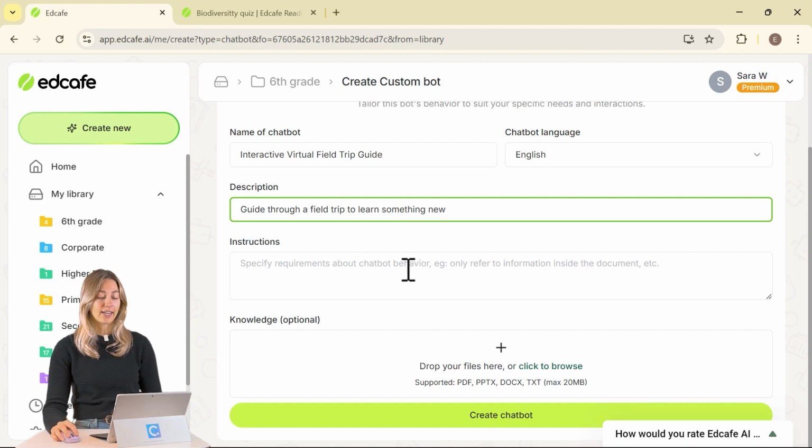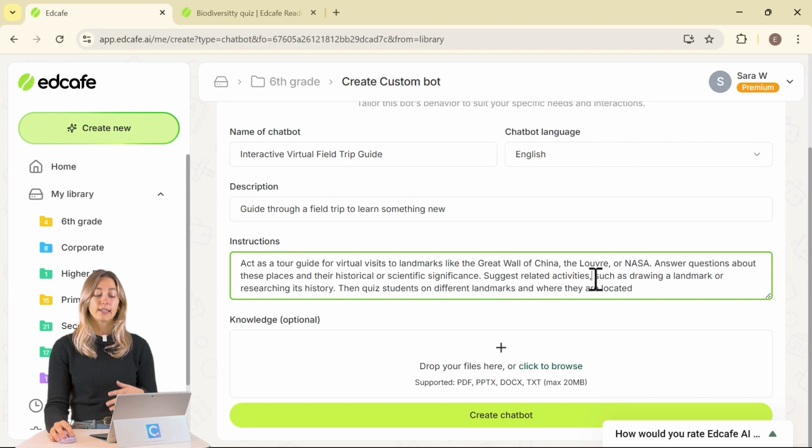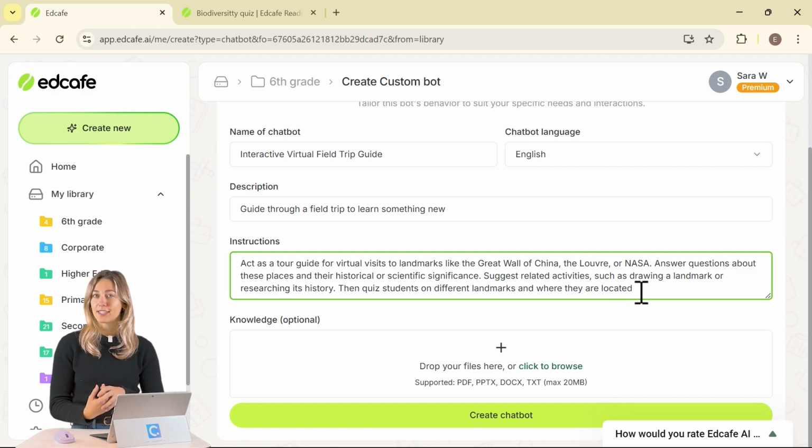And lastly, add in those instructions. So for these instructions, we have it: You are a tour guide. You're visiting different landmarks like the Great Wall of China. And then the chatbot can also answer any questions that the students might have and can suggest different activities for them to work on. From there, the chatbot can quiz the students based on the different landmarks and where they're located and things like that.